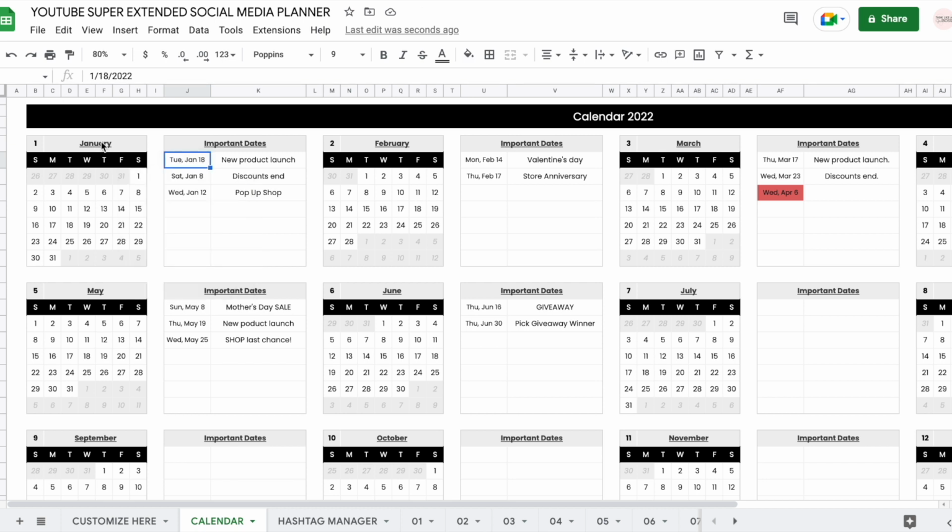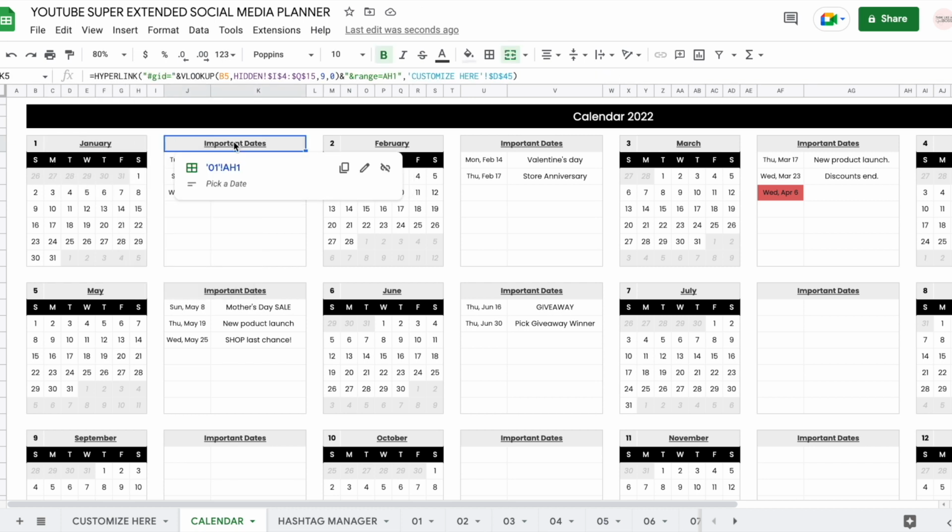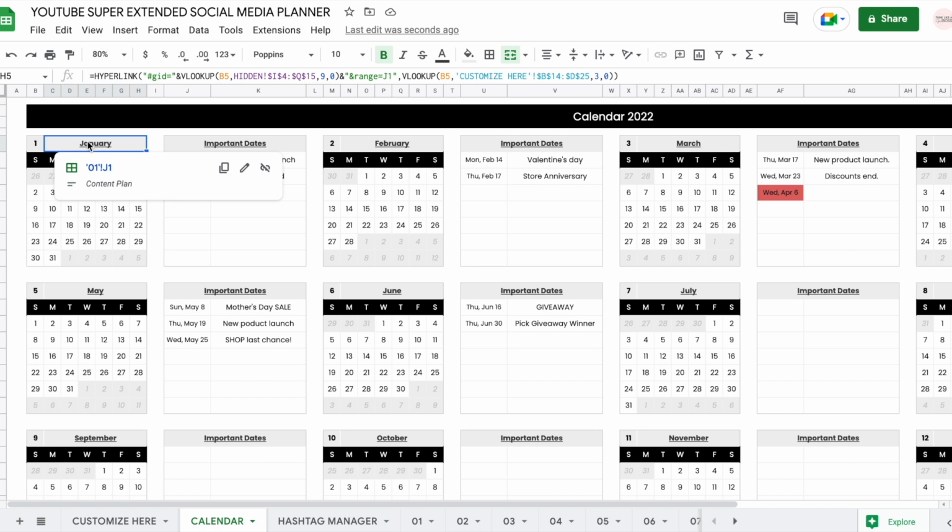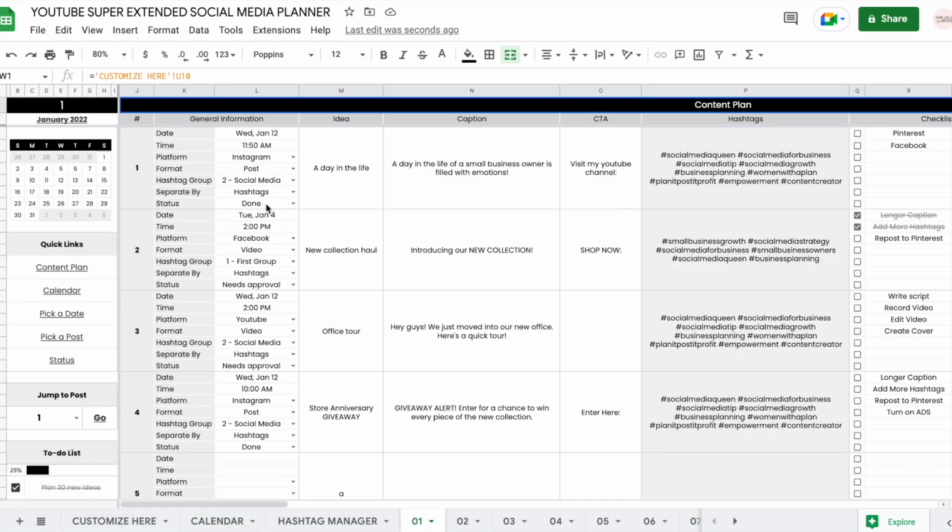Now, whenever you see underlined text like this, that means that's a link, and it's going to allow you to quickly jump between sections without having to scroll. If I click here, and then I click on this blue text, it's going to jump into the monthly content plan for January.